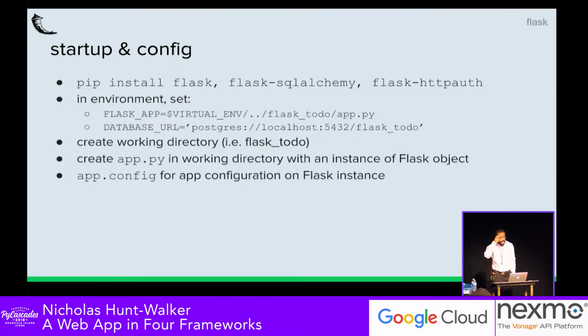In my environment, I set up 2 environment variables, one for my Flask app and one for my database URL. I use the same sort of thing for every database URL for all of my frameworks, so you'll see that again and again and again. You have to create your working directory. I called mine Flask to-do because it's my Flask-based to-do list. And then create app.py in your working directory. You don't have to call app.py. I called app.py because of my environment variable.